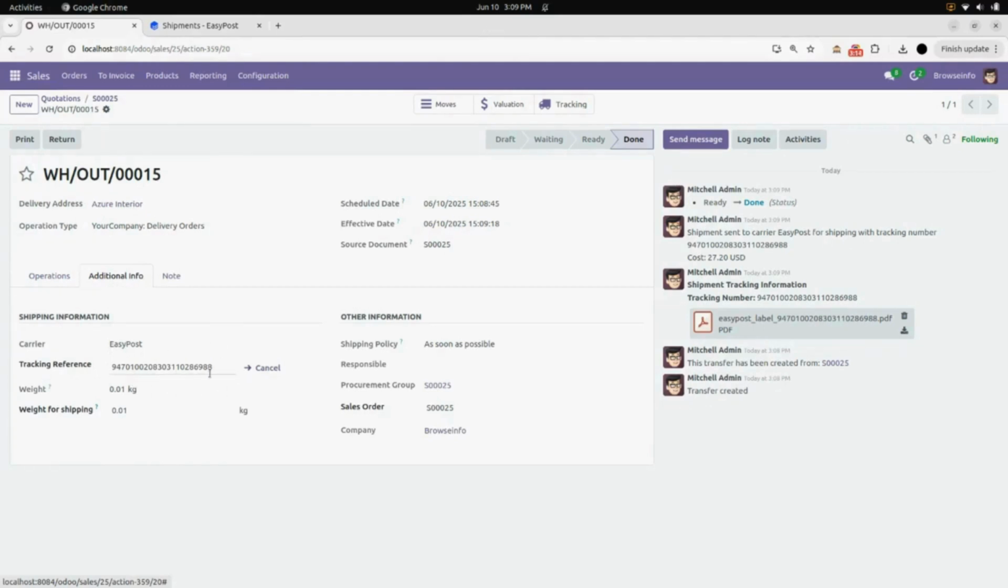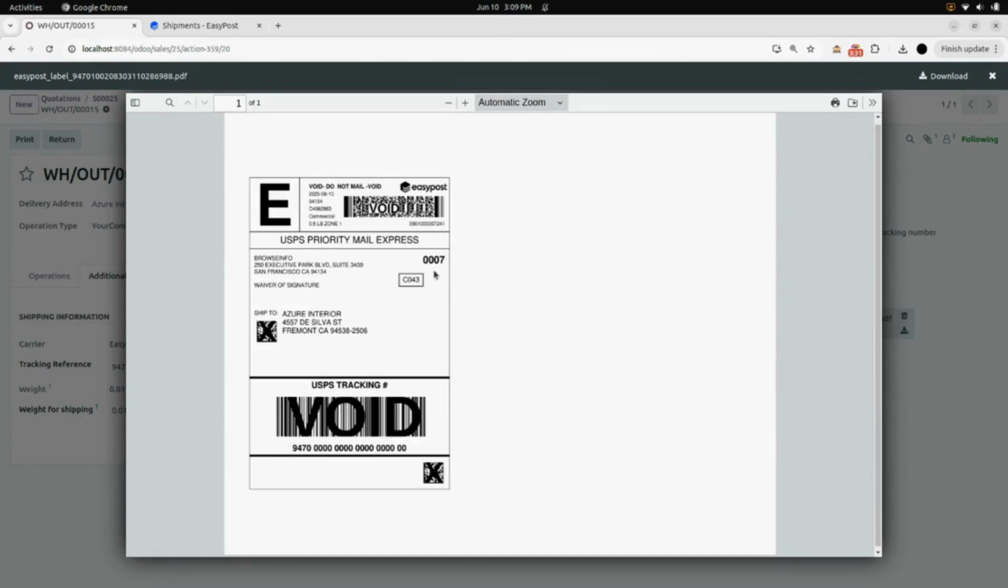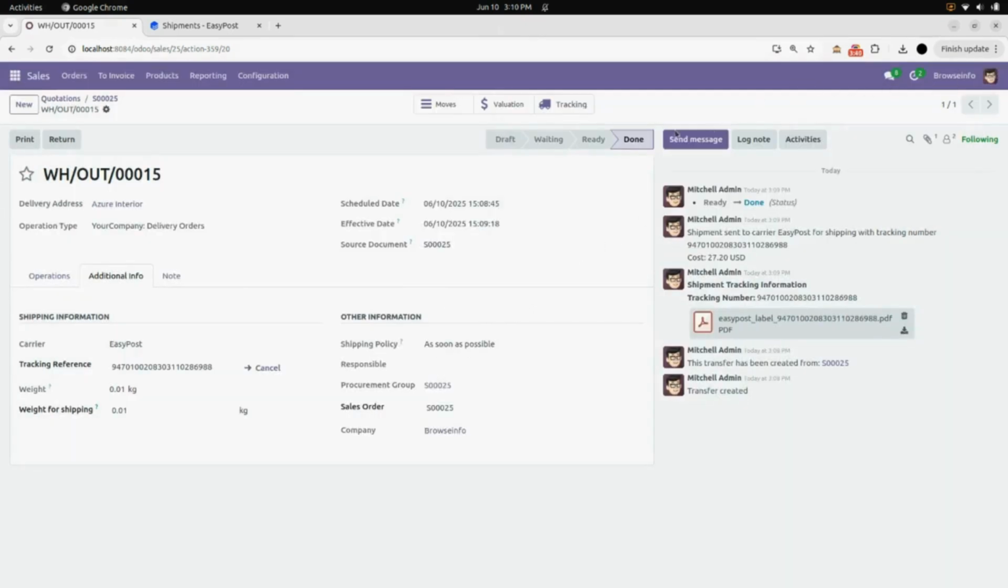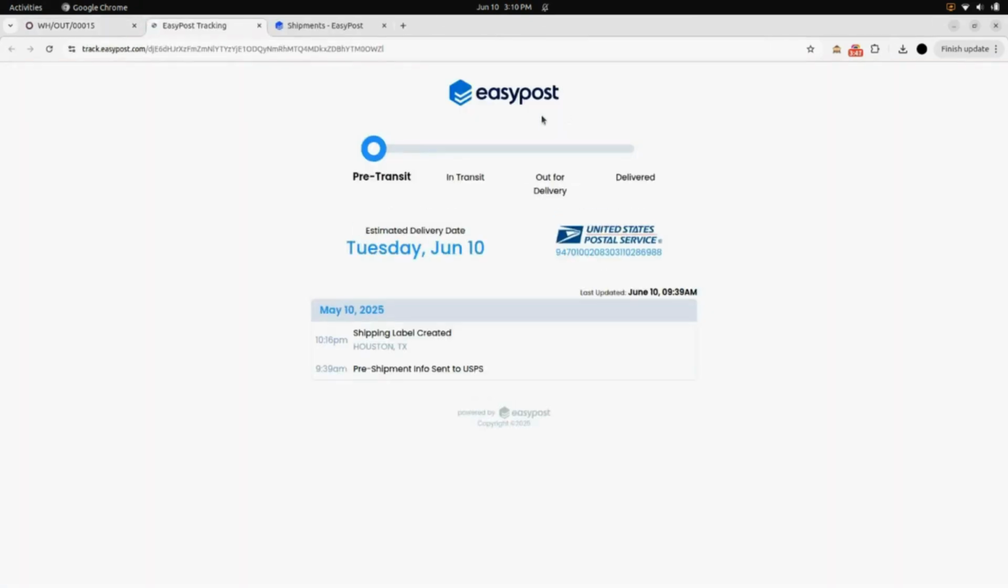You can see the tracking reference. And also in the chatter you can see shipment sent to the courier EasyPost for shipping with tracking number this and cost this. Under that you can see the tracking number and also a PDF for your label. You can open the PDF and you can see the label for your shipping with all the information in it. And also you will find a button for tracking which is generated after validating the delivery. So you can just click on that and you can track your shipment easily.